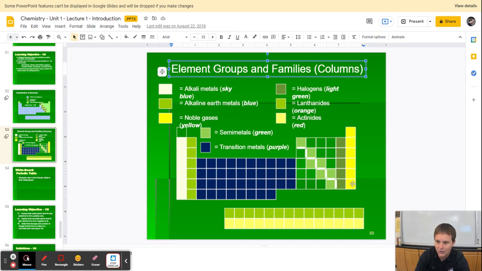Then we've got a yellow column called the noble gases. We have a green column called the halogens. We have a row called the lanthanides in orange, and we have a row called the actinides in red. It's important to note this little section here and this little section here, there is no color. That's just the background color. I hope this helps understanding the periodic table.